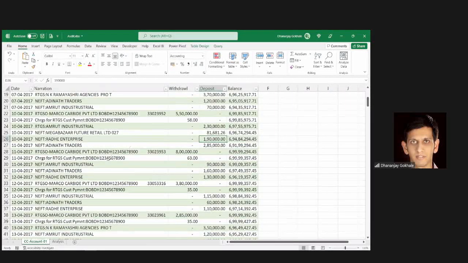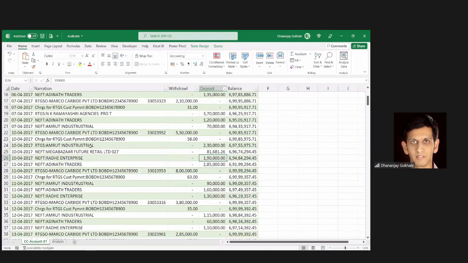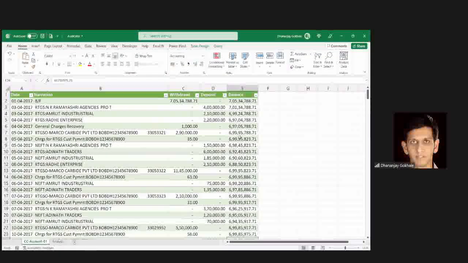Now let us try to catch one more red flag. So I will say the CC account remains mostly at the limit, the maximum sanction limit. I don't see any intention to reduce the debit balance or make repayment. It is clear-cut siphoning of funds.